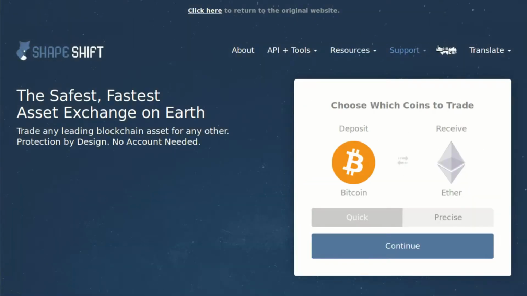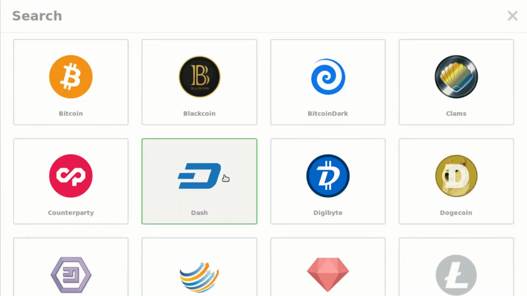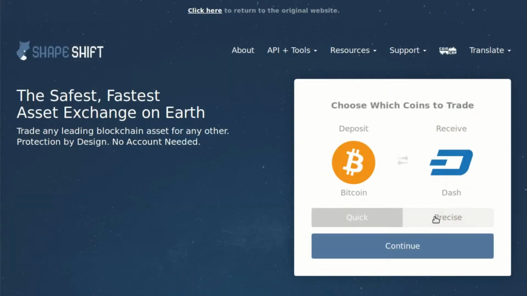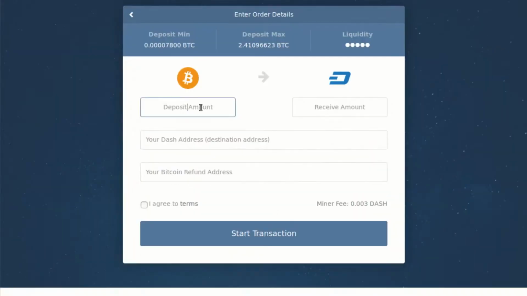Let's do that. First, choose the coin you'd like to make a deposit in, in my case, Bitcoin again, and choose the coin that you would like to take back out. In my case, I'm going to say Dash. I'll now choose the precise trading method, which just means that I'm going to tell Shapeshift exactly how much Bitcoin I want to deposit, and I can get a slightly better exchange rate in return.